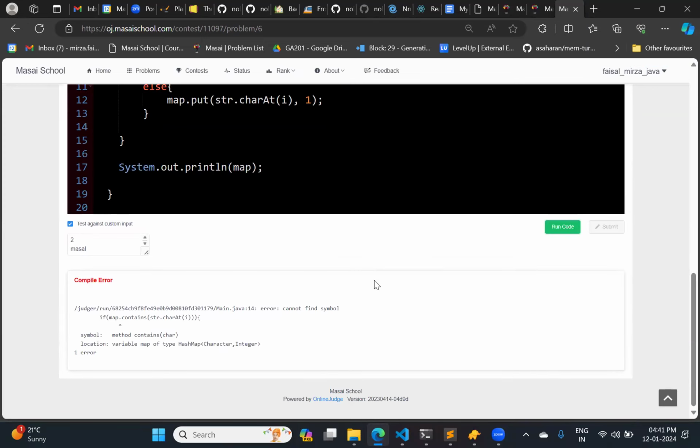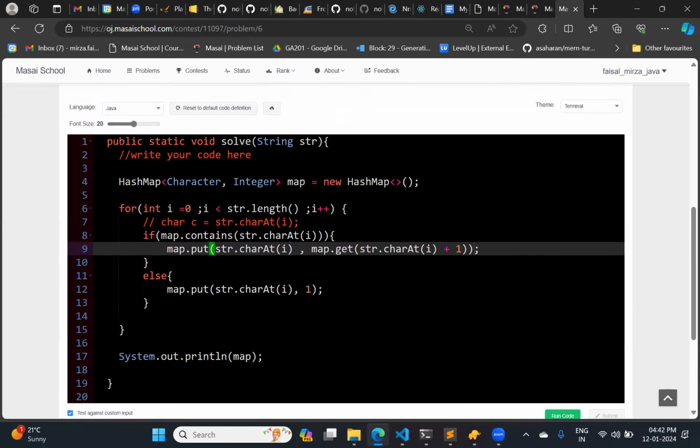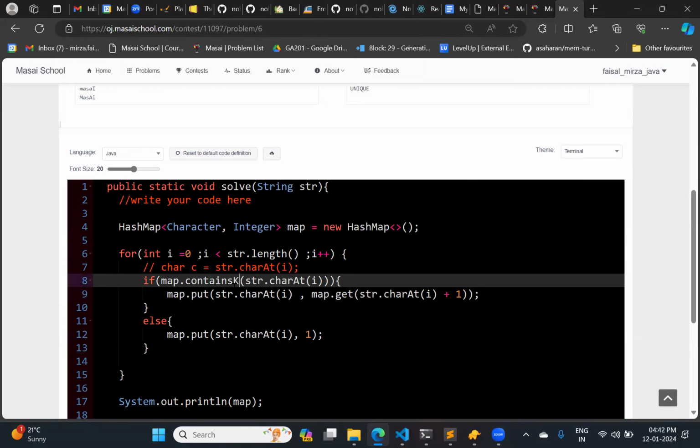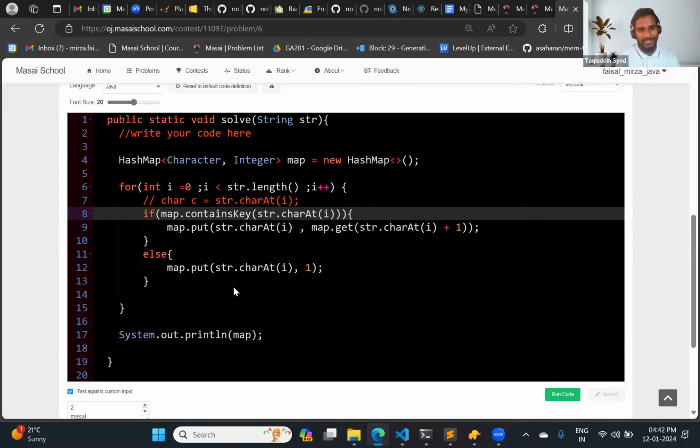So map dot contains, cannot find the symbol, spelling error. It might not be imported. So what is the name of the method? You guys have not concentrated over here when I was writing. Do we have any contains method in the map? We have the method known as containsKey.